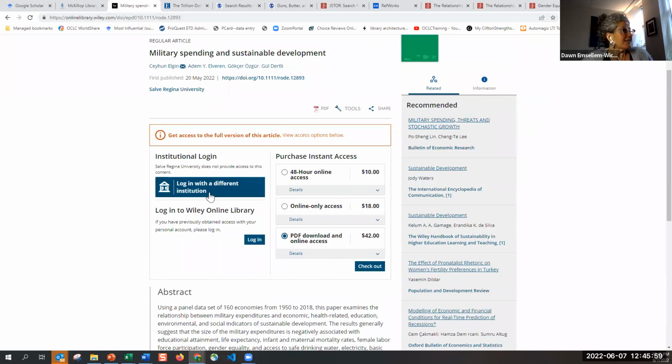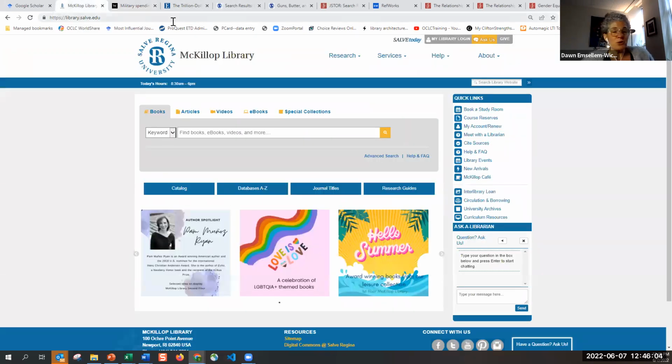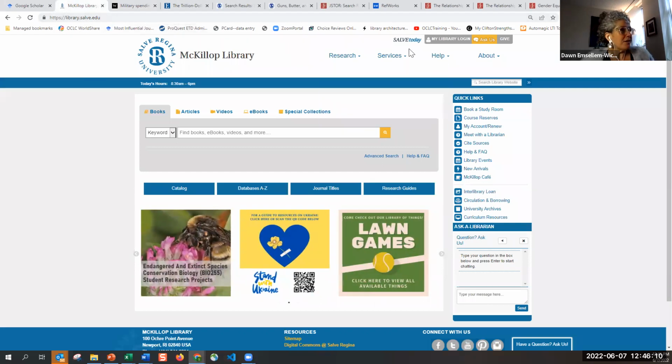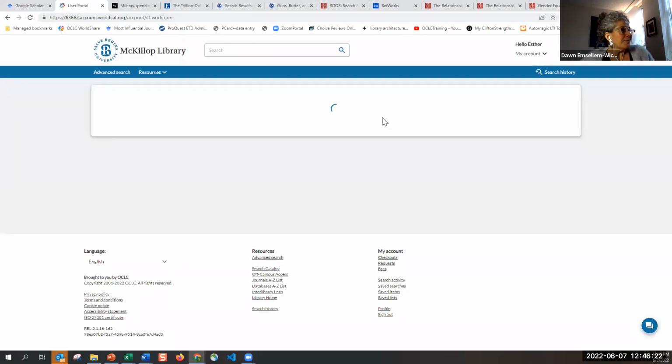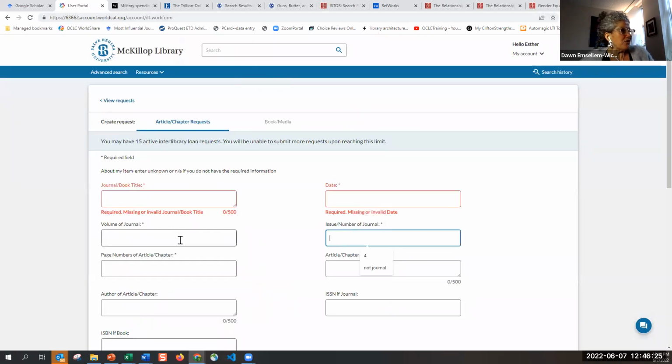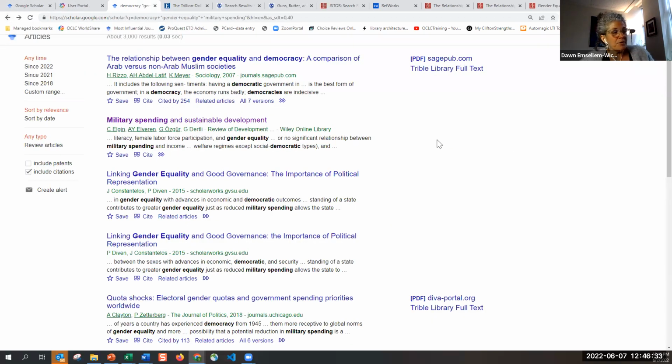What you want to do is ask for an interlibrary loan request. You could Google Salve Regina interlibrary loan and it would take you to this page, but it's also right here on the library's homepage, and you would fill out an interlibrary loan request. If you're accessing it through Google Scholar, it will ask you to fill in all this information from the article that you like. So that's only if Google Scholar is not providing you with the full text of the article.